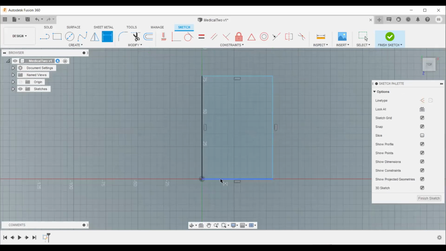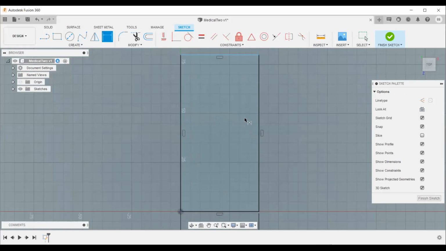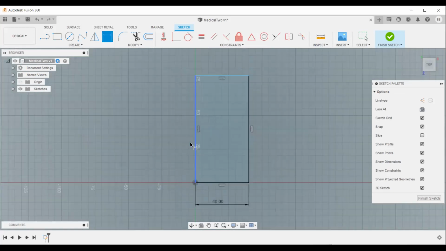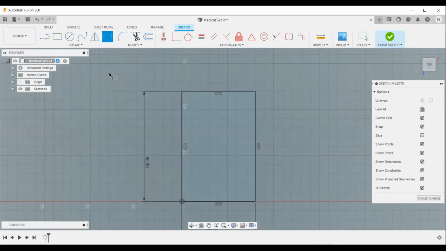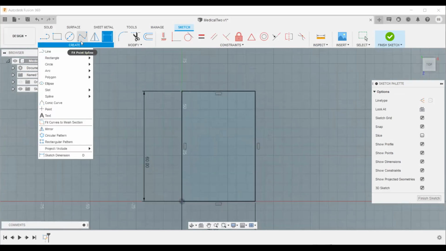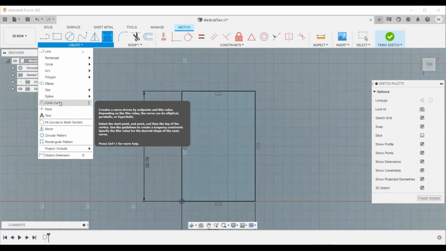And then I want to do the dimension down here. Make it like 440. So it's like 4. And then here, use something like 60 or make it 6. Everyone. And then I want us to use something which is called a spline. You can even use conic curve.